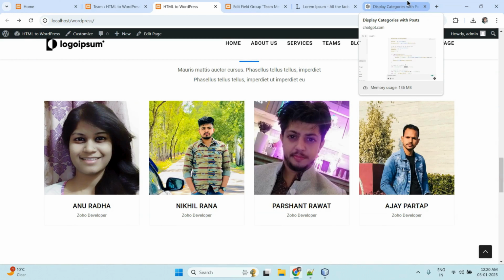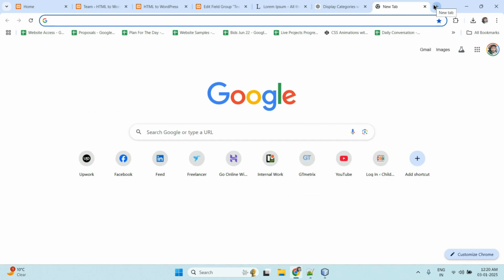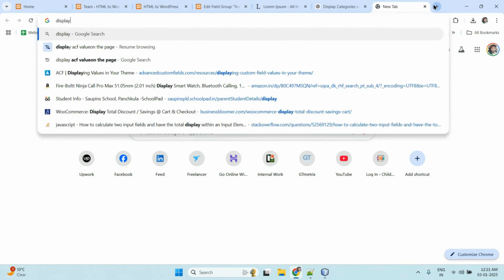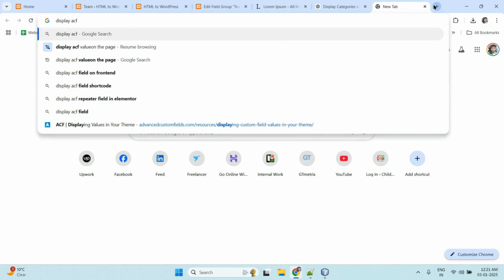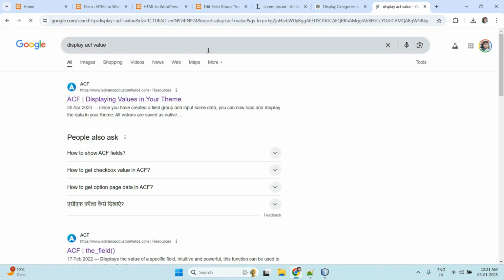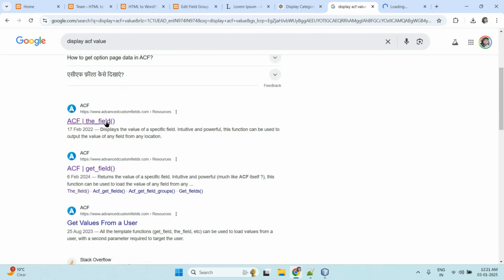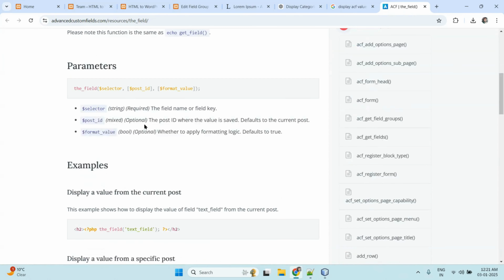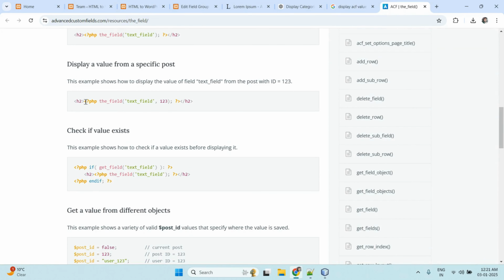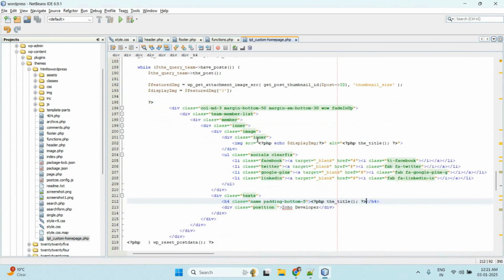So let's use Google or ChatGPT. You can use both, but Google would be good. Search for display ACF value. Click here. ACF display value. Okay. Get the field, the_field, get_field. This is the code. Just copy and paste here.